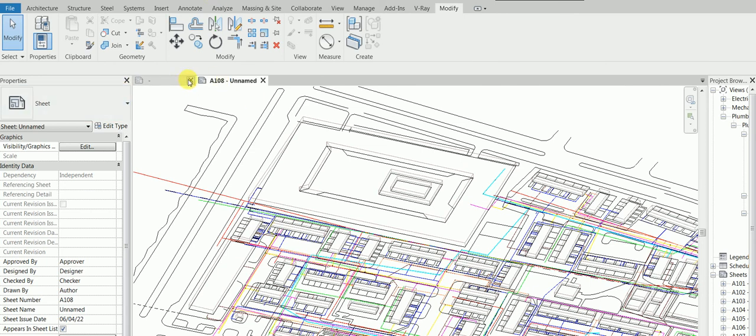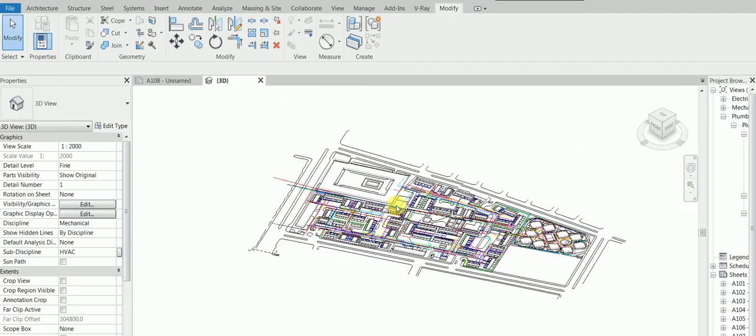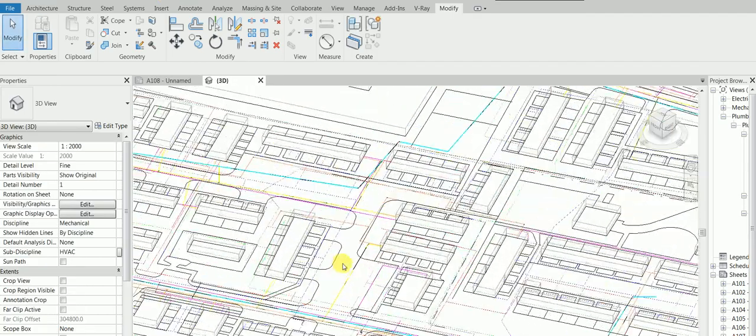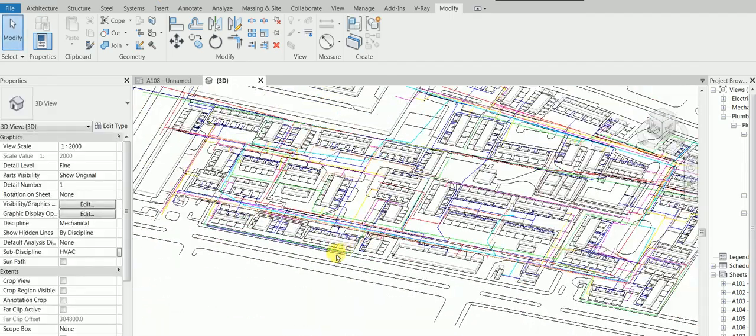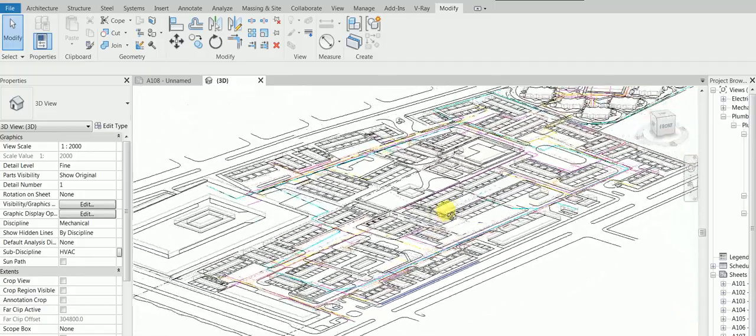Let's just close this. Let's say no. This is the project. We finished the piping, lot of pipes, electrical work, etc.